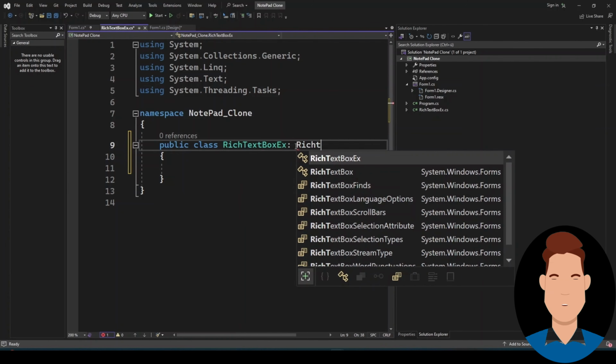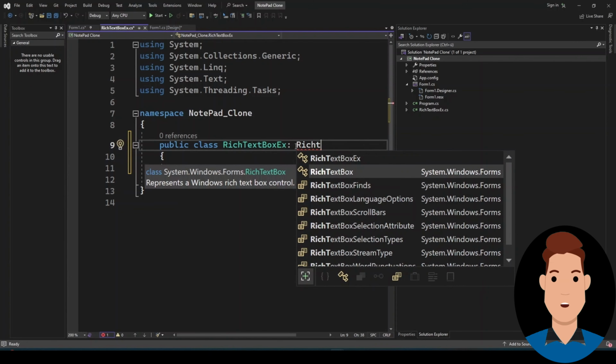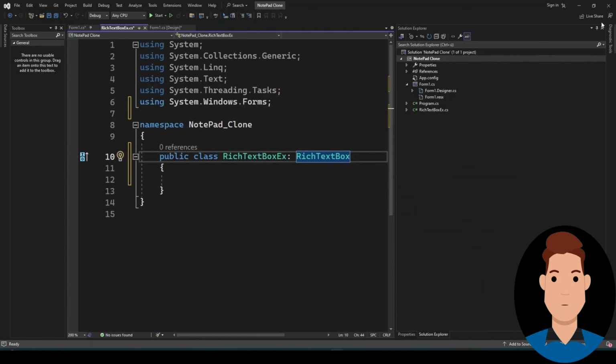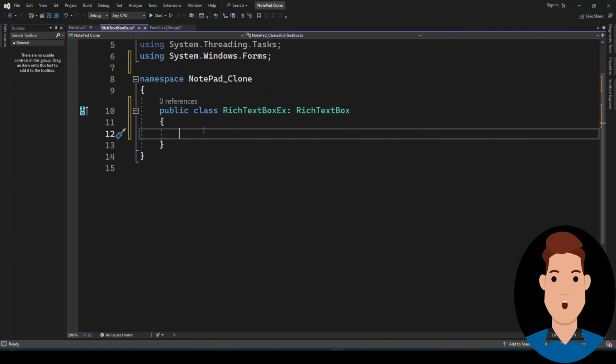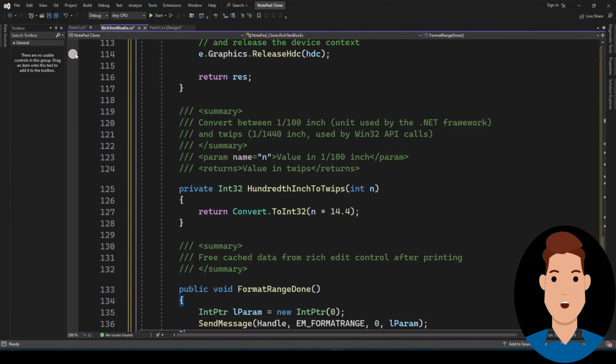This will create our own rich text box with some additional methods that we can use later. To do this, we derive our new class from the original rich text box class. This means that our new class can do everything the old one can do, plus what we include in this code.